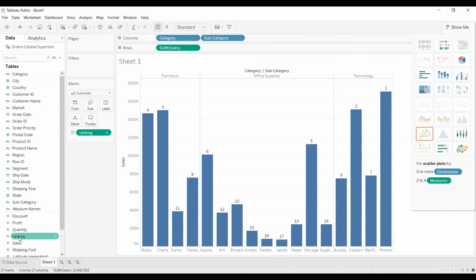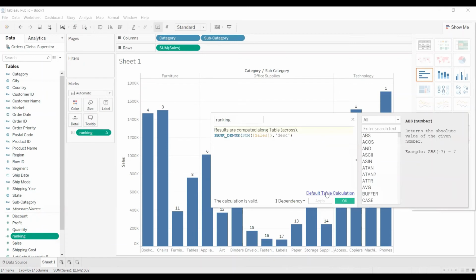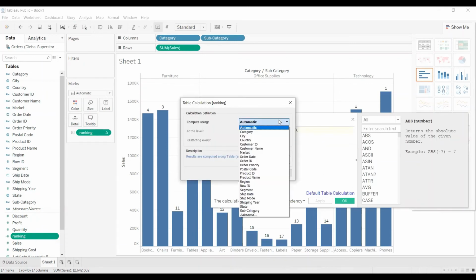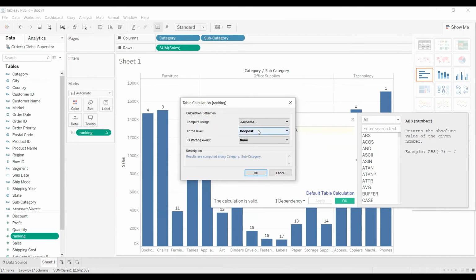In that case, what we need to do is right click on this ranking calculated field, edit, and select default table calculation. Then I will select this drop down and select advanced. Here I will select the two dimensions that I'm using, category and subcategory. I'll first select category and click on this arrow sign, so that it is shown over here. Then subcategory, and click on this arrow sign. Then click OK. The level will remain as deepest. And over here, for restarting every, I will select category.